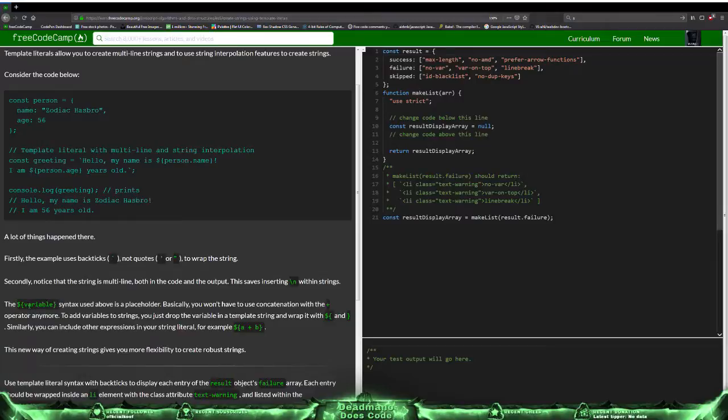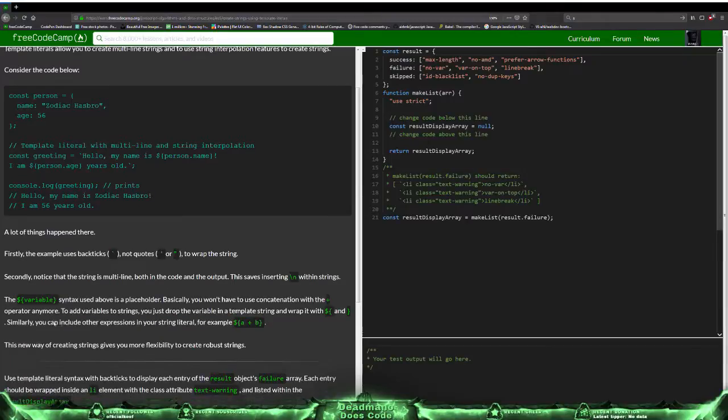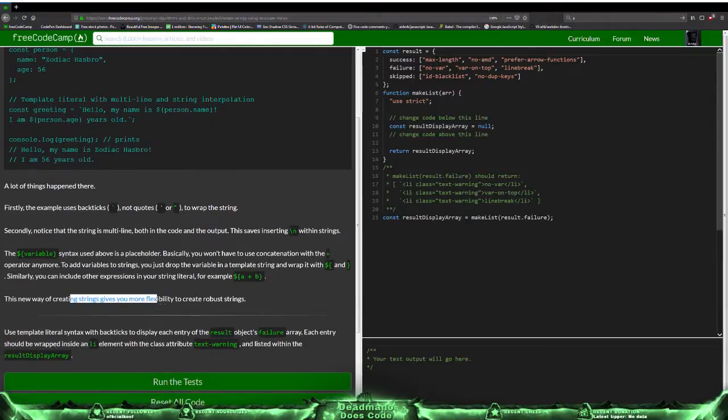The $variable syntax used above is a placeholder. Basically, you won't have to use concatenation with the plus operator anymore. To add variables to strings, you just drop the variable in a template string and wrap it with the dollar sign and curly braces. Similarly, you can include other expressions in your string literal, for example a plus b. This new way of creating strings gives you more flexibility to create robust strings.